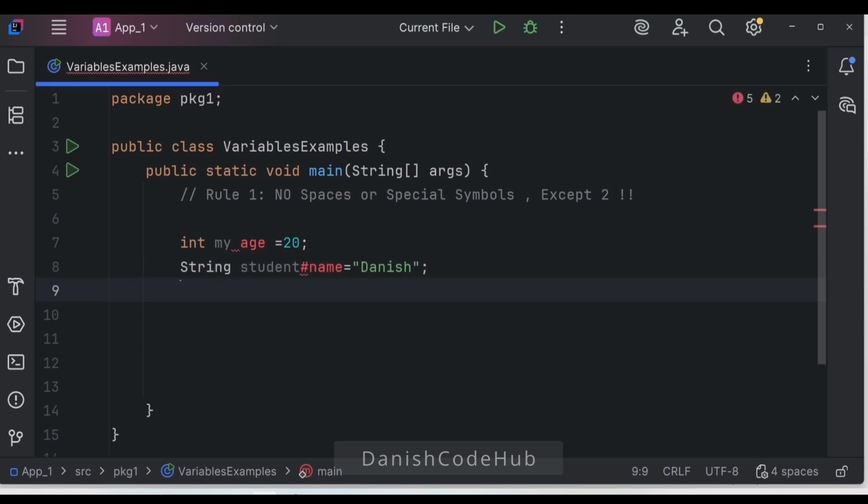And in fact, if I write here int total-marks = 500, for example, this hyphen is not allowed. And same is the case, exclamation mark is also not allowed. For example, if I write here an exclamation mark, this is not allowed.